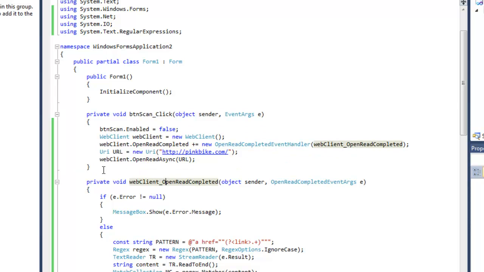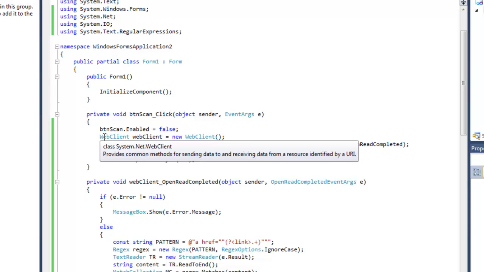Okay, so I'm going to start off from the top, and this is the button scan click event handler. First thing that we're going to do is disable the button to show that we're doing something. You can use a progress bar, it just adds a bit more complexity, but for the sake of the video I'm just going to disable the button.